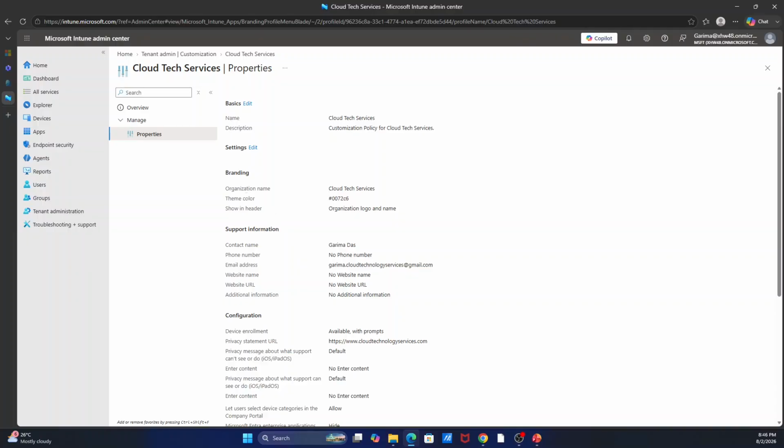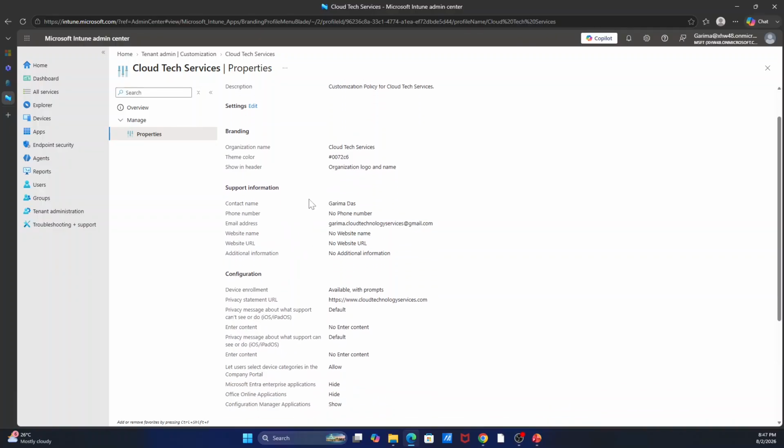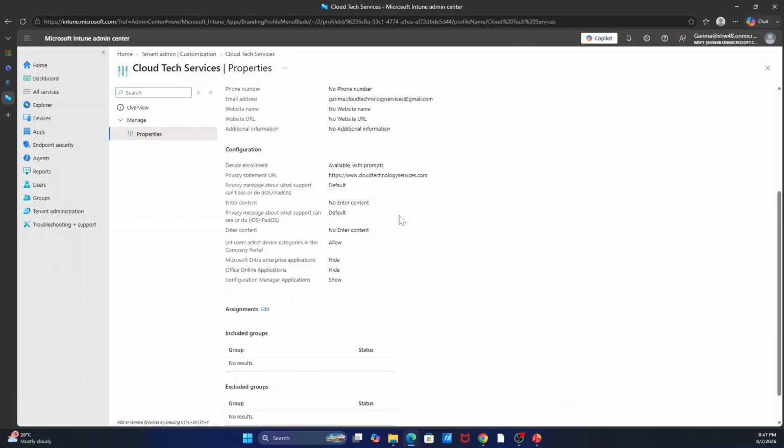The first thing that they would see is the branding, which includes the organization name. There would be a color theme, and you can either show the organization logo or the organization name, or both. I have selected organization logo and name. There is some support information if you would like to give it out to your end users so that they can reach out to the admins in case they are facing any issues with the enrollment. All the contact information is available here.